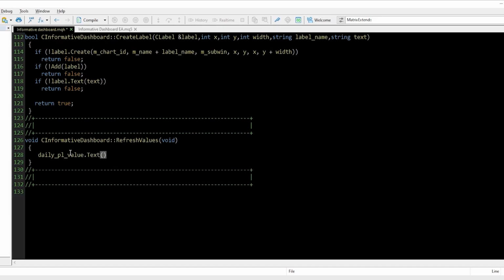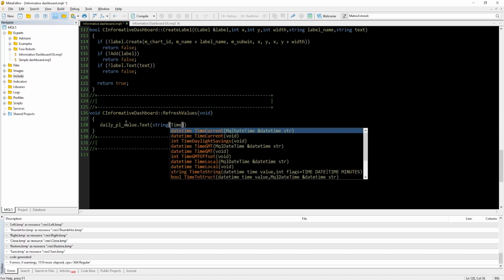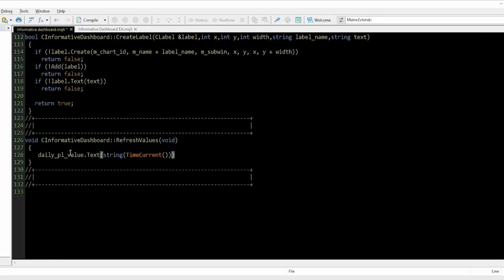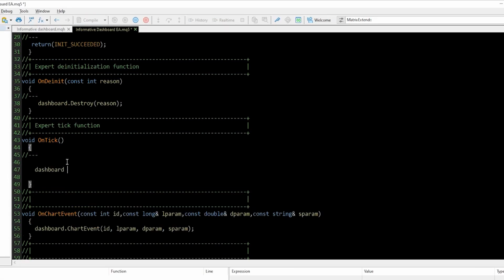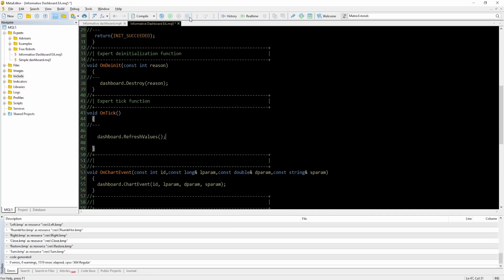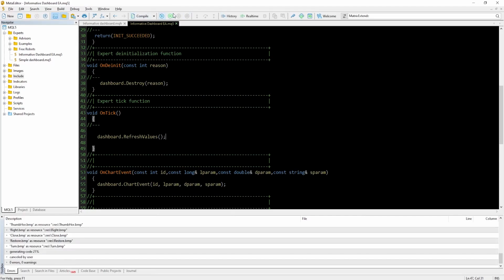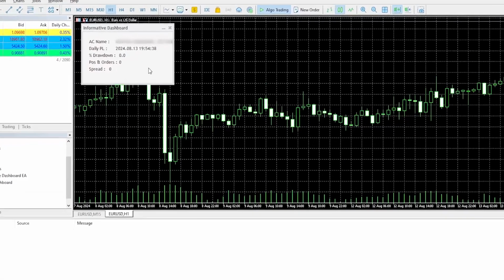To understand in great detail how the labels can be updated, let us make this daily profit or loss label display the current time. We pass to it the current time built-in method. Inside the OnTick function of the expert advisor, we want to call the function refreshValues. After compiling the program in debug mode, we should be able to see the daily profit and loss value display the current time.